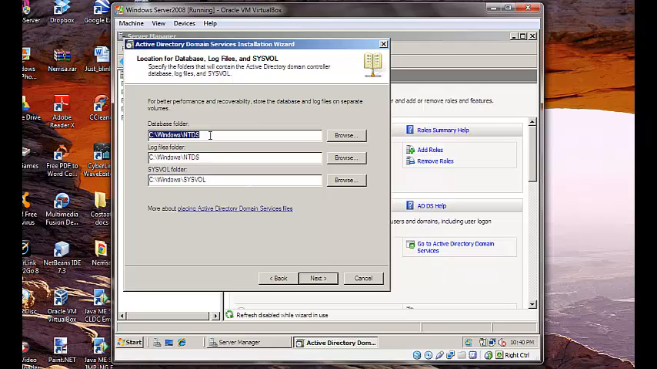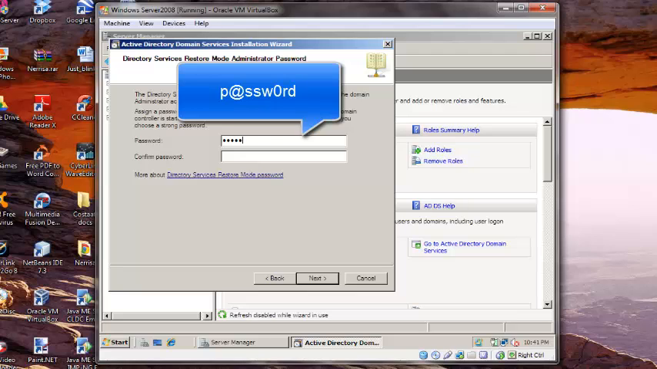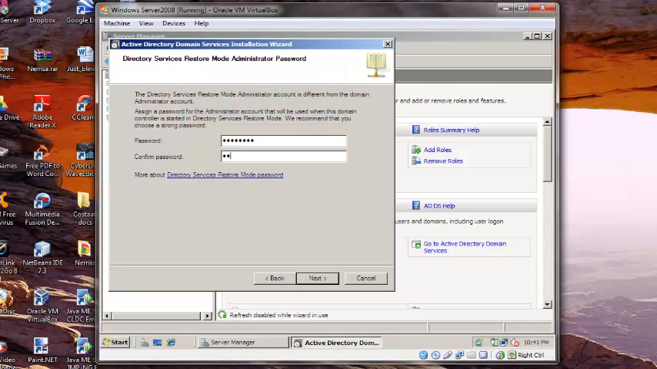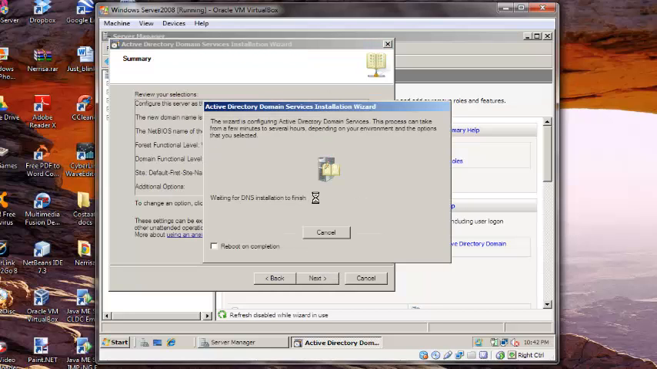Now you can browse to save your files in a different location. For this video we'll leave it in the default location. So we click Next. Now the password that you enter here must be the same as the server password, otherwise it will override the server password. So we'll continue by typing the password and confirm below. We click Next and Next again, and it's creating the installation.